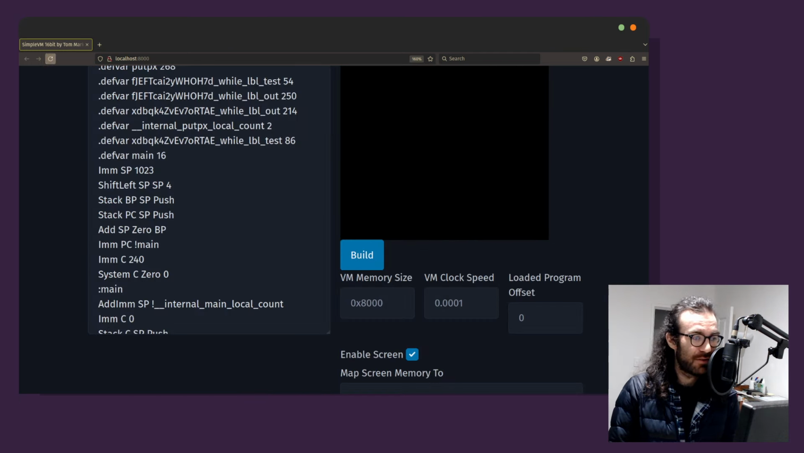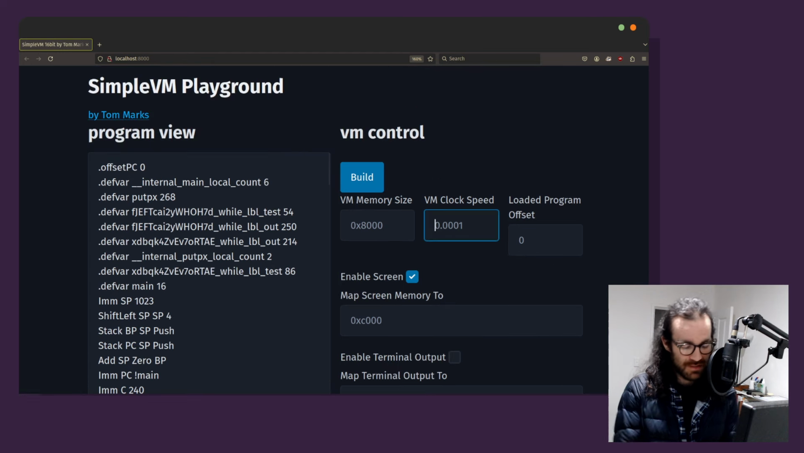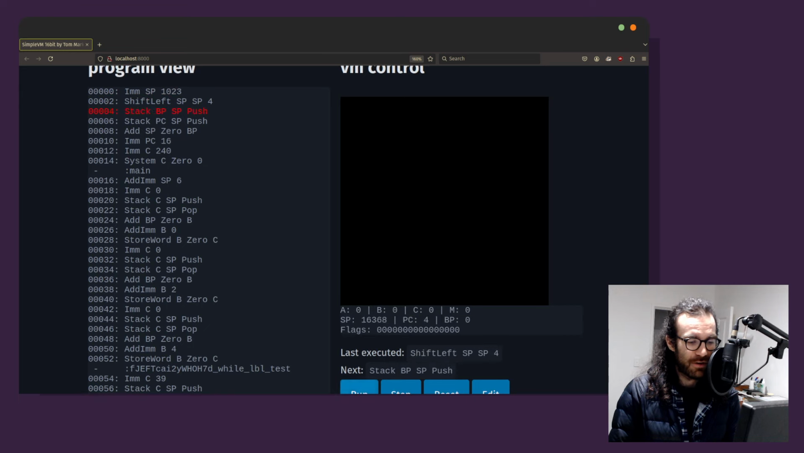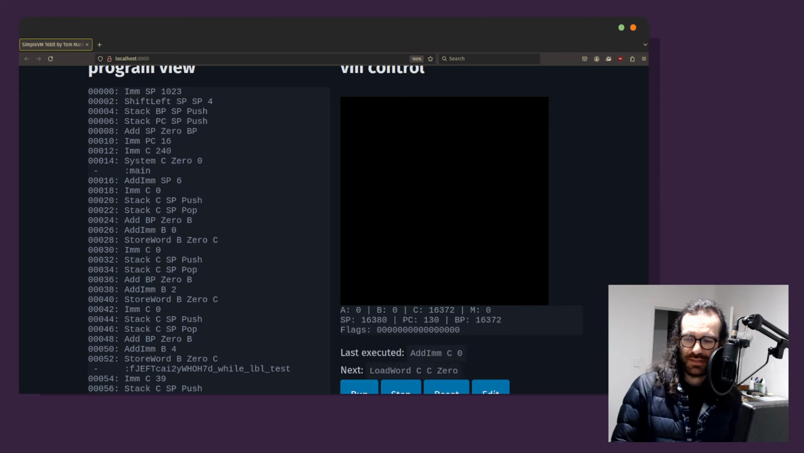Now let's just reload the page real quick. And if I set the clock speed to say 99 and I run, the clock speed works down. So this is actually too slow, but also it's going to pick up speed. Let's just leave this running for a second.